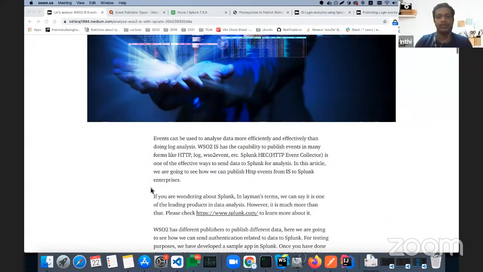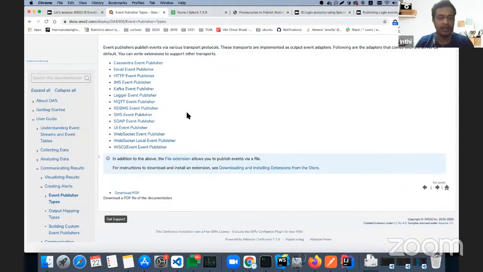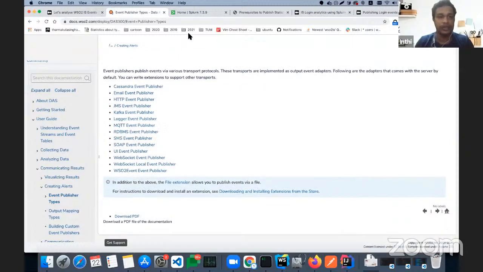So let me give a small introduction about our event publisher. WSO2 IS has the capability to publish different events, like login events, session events, or token events, over HTTP or Logger, or through the many different adapters that you can use. If you go to our publisher details, you can see what types of publishers we support. We have a lot of capabilities that you can use.